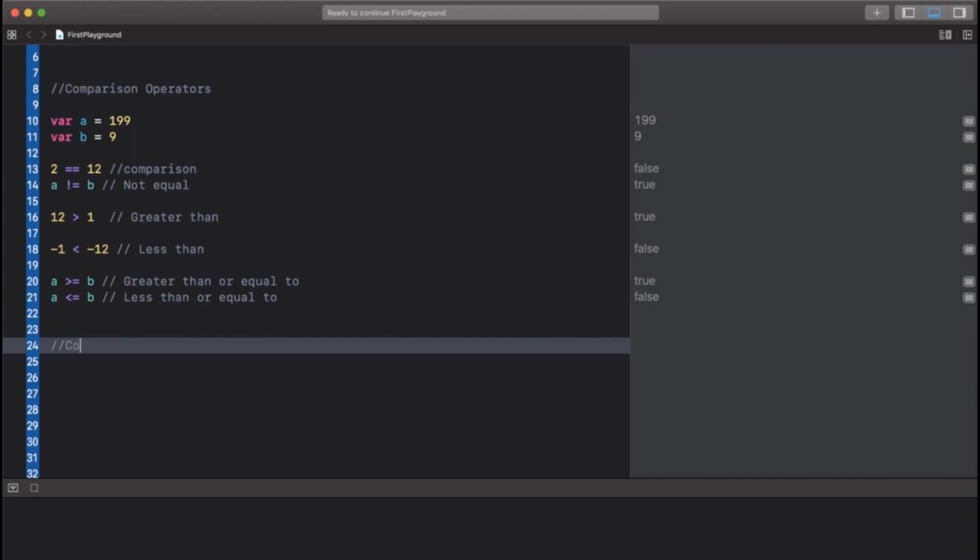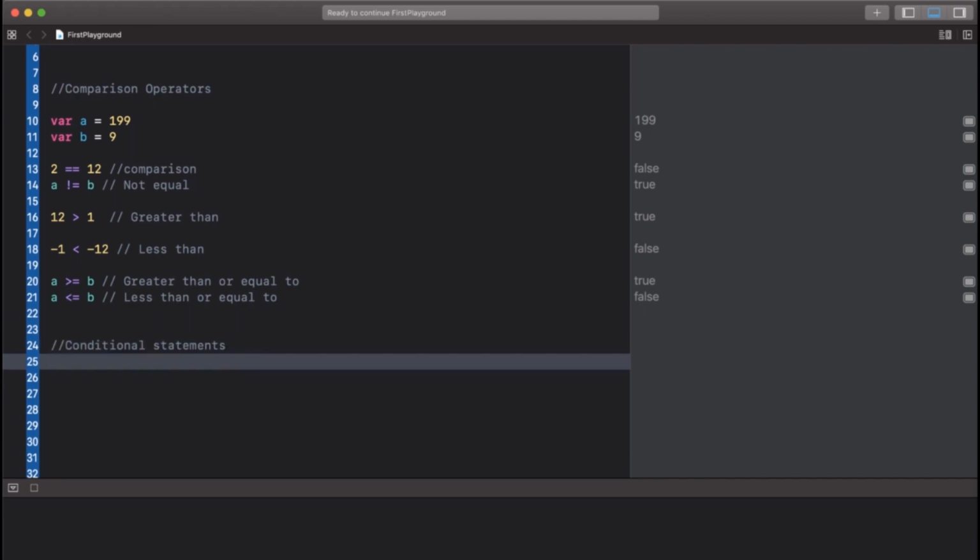I'm going to put here: conditional statements. As the name implies, it's some sort of condition. It means if something is true, then we're going to do something. If that's not true, then we're going to do something else. I guess that's the idea, really. So how do we express these conditional statements here?